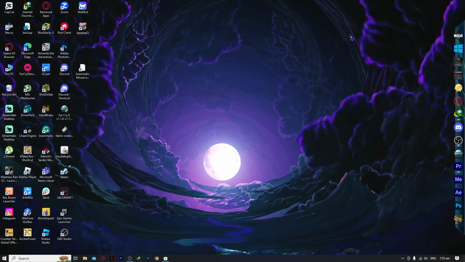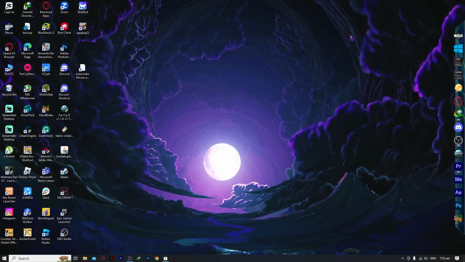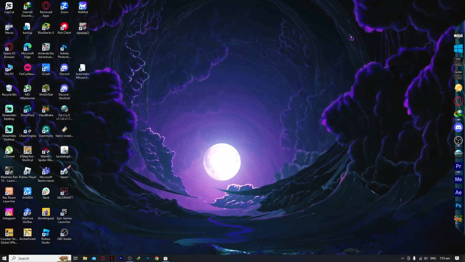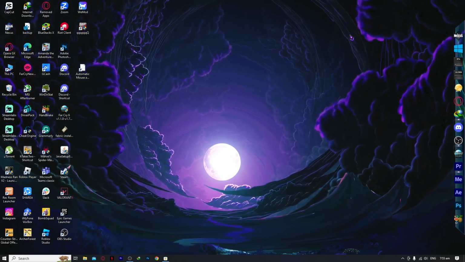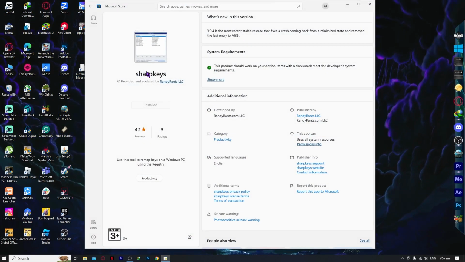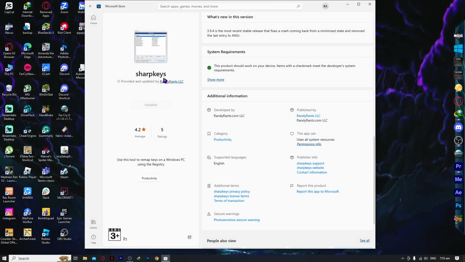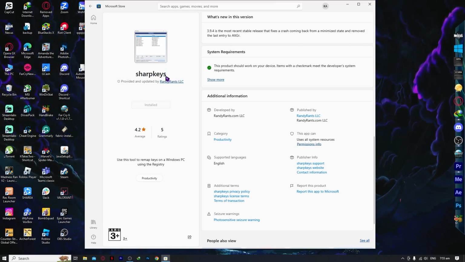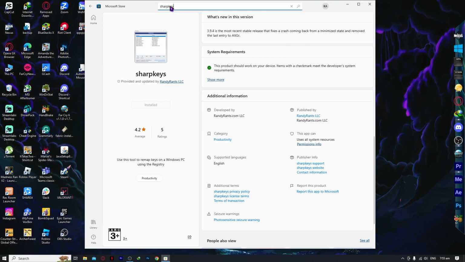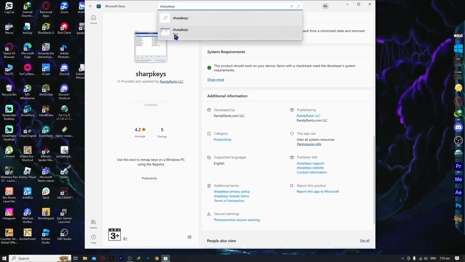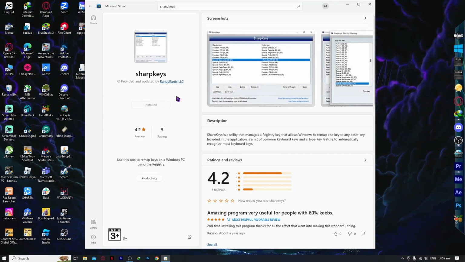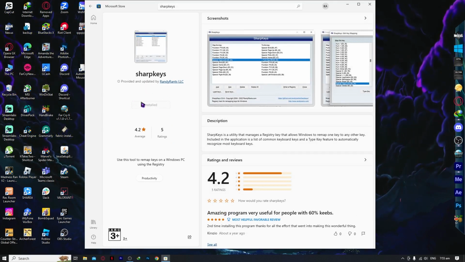So here we are in our Windows, and from here, in order for us to disable or remap the function of our keyboard keys, we're simply going into Microsoft Store and installing this app right here, which is called Sharp Keys. So all you have to do is go here and type in Sharp Keys, and you can see the app right here. You want to click on it, and make sure that you have installed this app in your system.